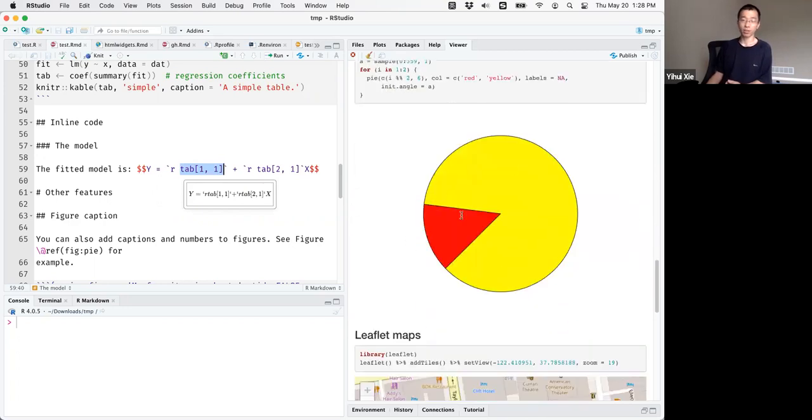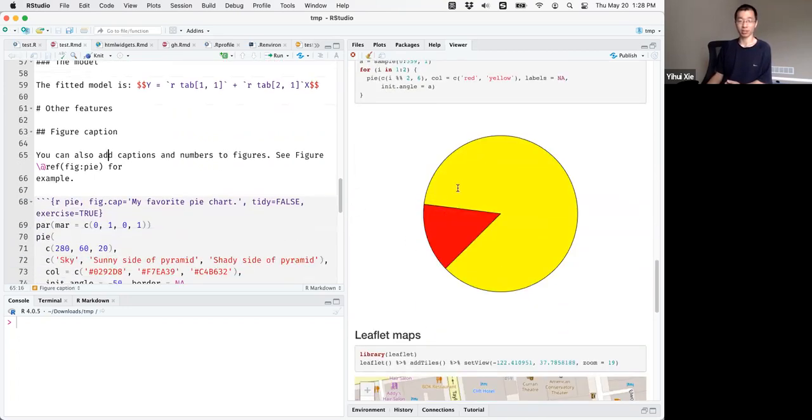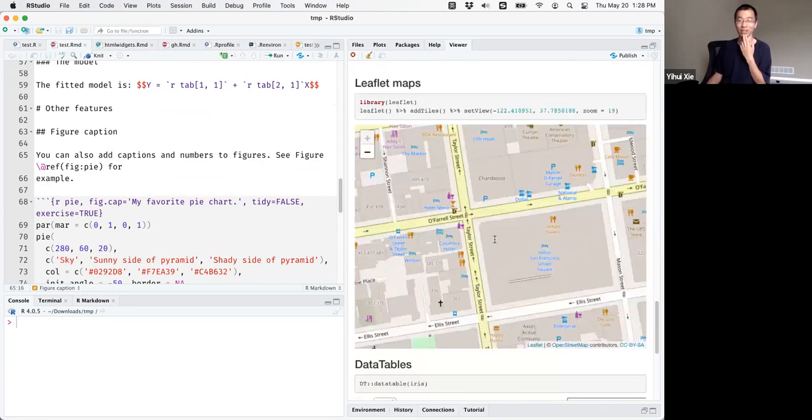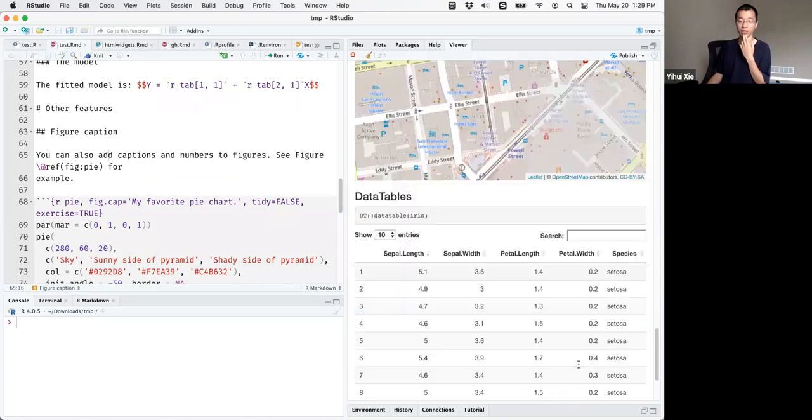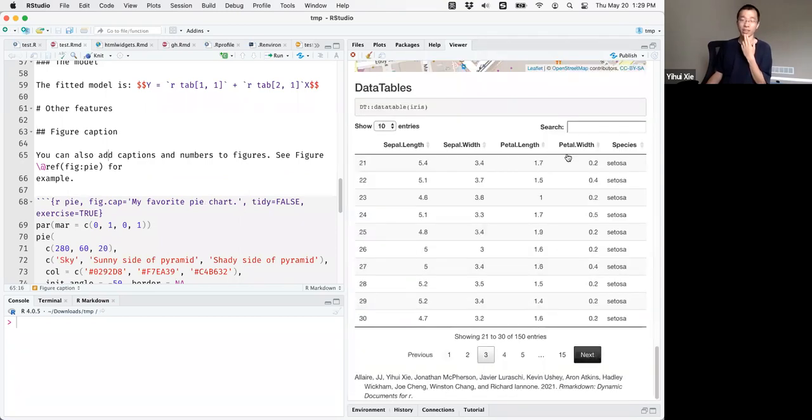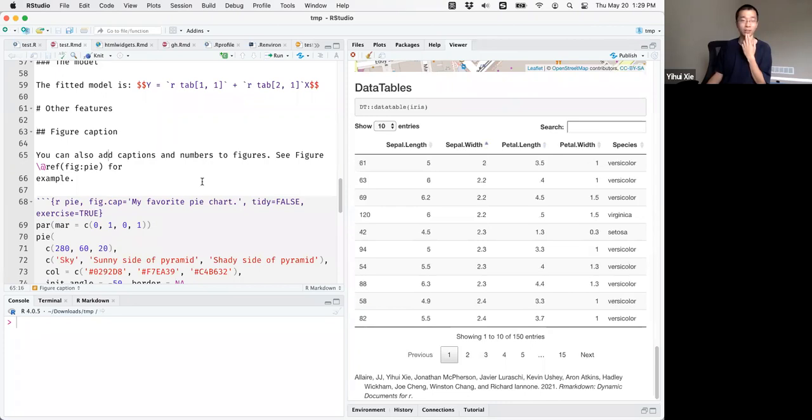And since this is a web page, we can create animations. Here is a Pac-Man generated from 2 pie charts. And it can include other interactive content like a map. So this is a live map in the web page. And you can include interactive tables as well.